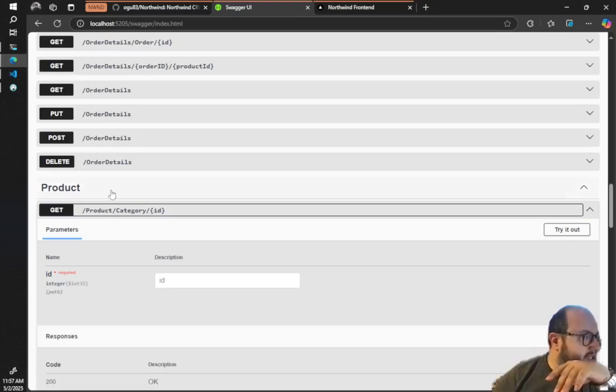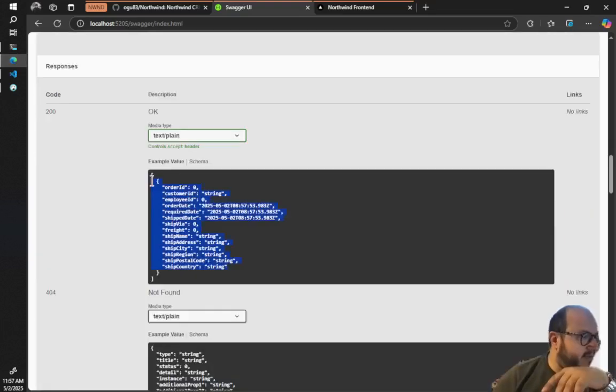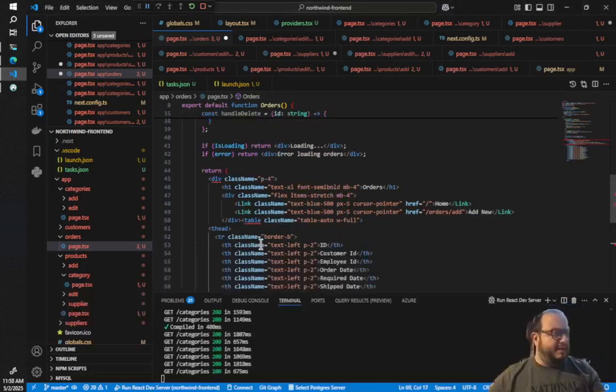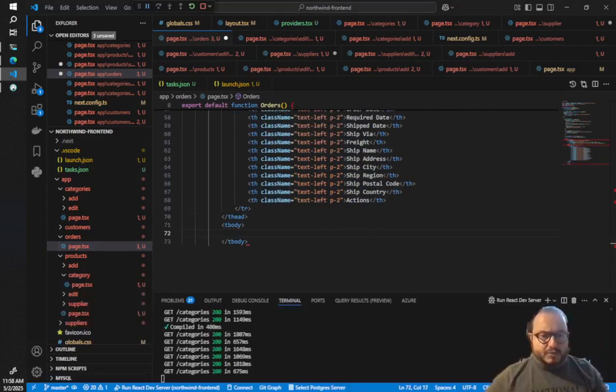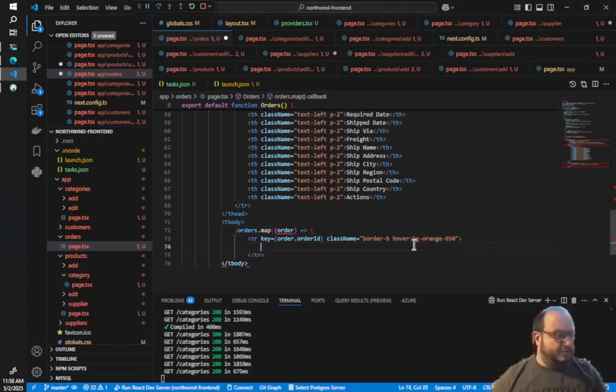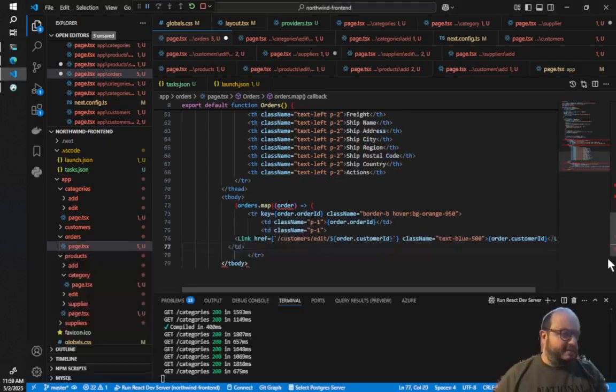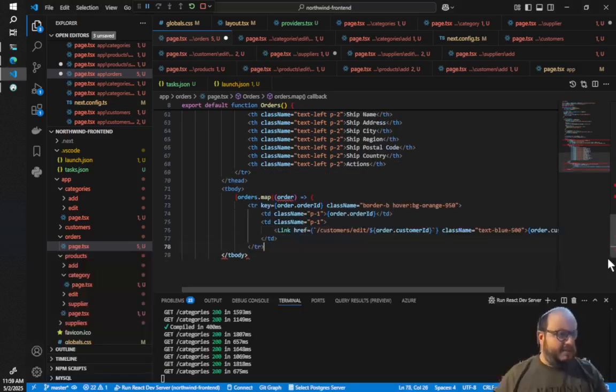Let's go and check the order types. According to this, let's create a table and headers here, and in the body, let's map the orders, with certain rows for each order. First, we put the order ID, then comes the customer ID, which will be redirected to customer edit. We've done it before. I'm just copying and pasting that.